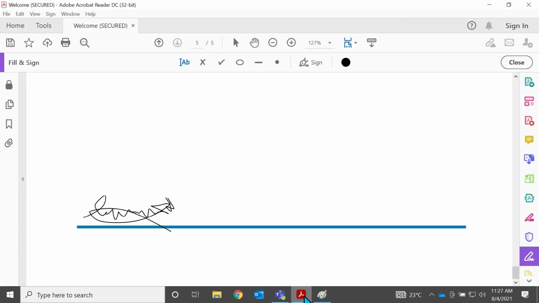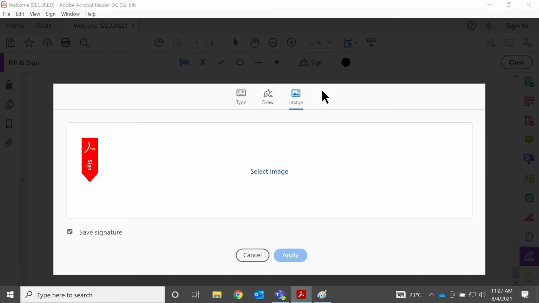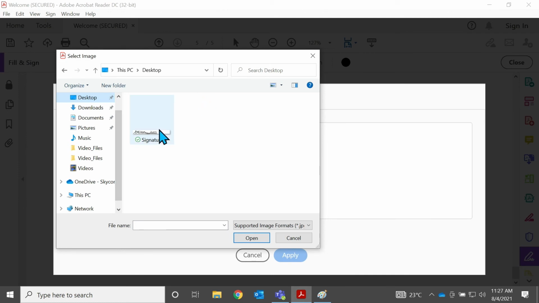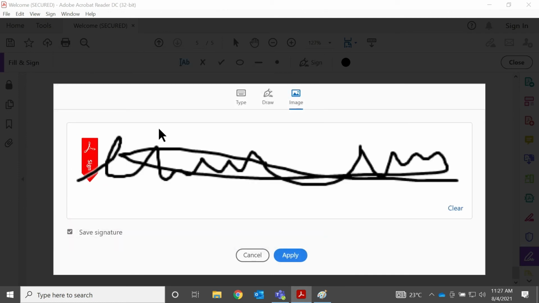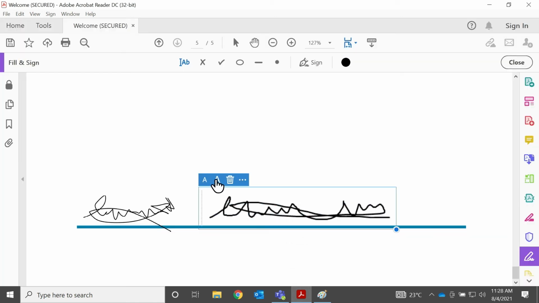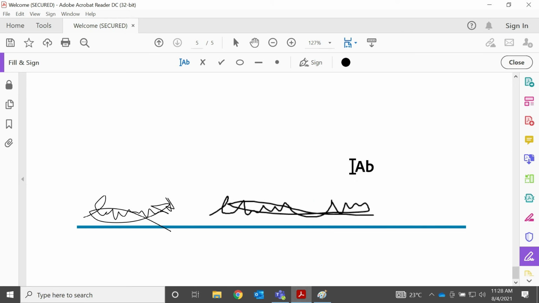So now we can open up Adobe Reader again, go to Sign, go to Signature, go to Image, select Image, go to Desktop or wherever you place that signature file, and you can see it adds that signature in. We can hit Apply, and then we can place our signature again, resize it, place it on the line, and it works perfectly.